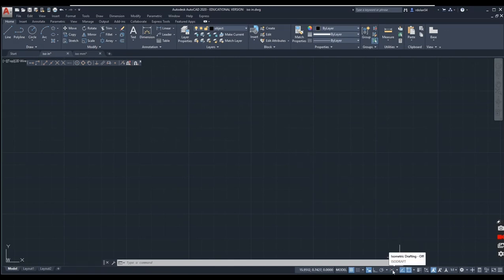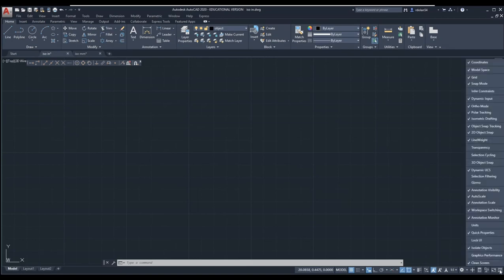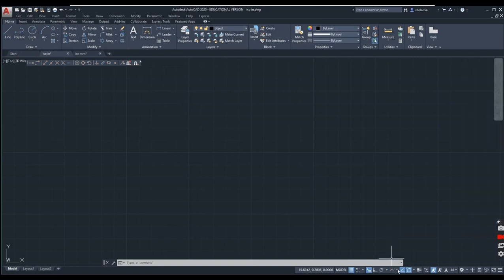It is down here, and it is called ISO draft. If you don't have that showing, you can click over here in customization, and you can find isometric drafting right here. That will turn on this icon. If we hit the up arrow, you'll see that we have our different planes. We have our ISO left, which is our front view. We have the ISO top, which is our top view, and the ISO right, which is our right side view.